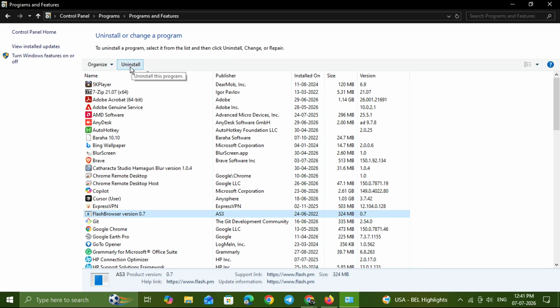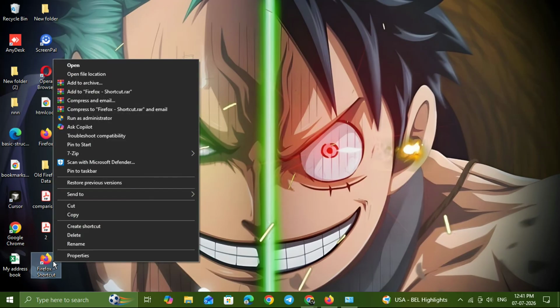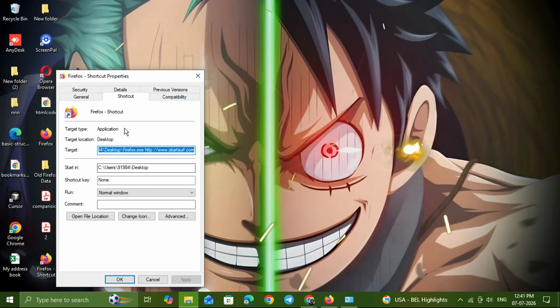After that, the next step is to clean your desktop browser shortcut. This part is really important because some browser hijackers change the shortcut target, so Firefox opens a website automatically every time you launch it. To do this, right-click your web browser shortcut on the desktop and choose Properties. In the Properties window, click the Shortcut tab.